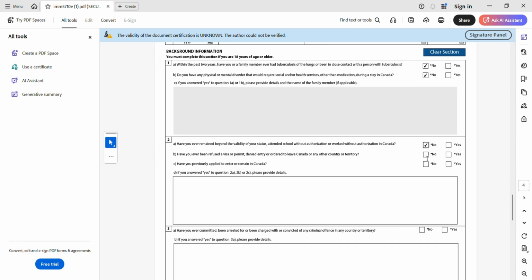Okay, you will see the questionnaire is going to be no most of the time. The only one I think is going to be a yes is: have you previously applied to enter or remain in Canada? It has to be yes, and I will put yes. I applied this year for a study permit application and I received it successfully. So I will put okay.